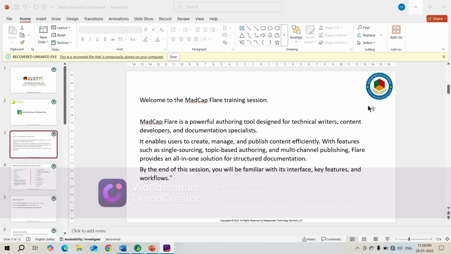Welcome everyone. In this session, we will explore topic-based authoring using MadcapFlare. The goal is to give you a quick yet comprehensive overview of its features, functionality, and capabilities to help you get started with structured technical writing.